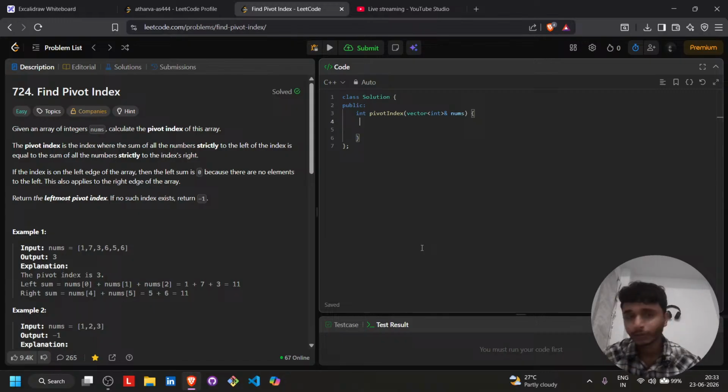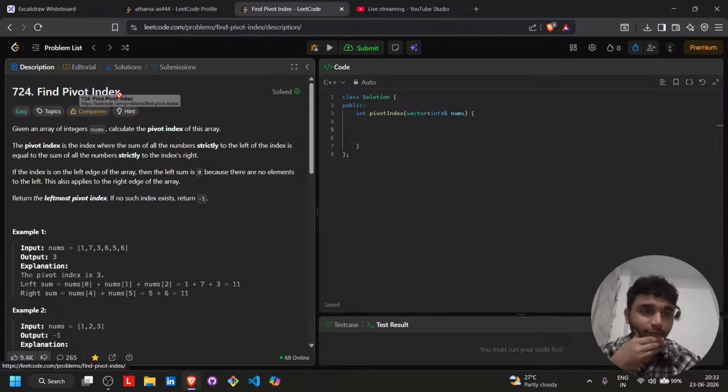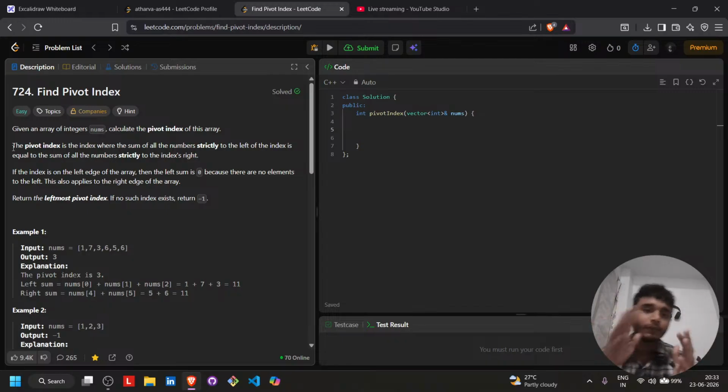Okay, leave it behind now. Let me first explain this problem. What is this problem saying? Find pivot index means: given an array of integers nums, calculate the pivot index of this array. The pivot index is the index where the sum of all the numbers strictly to the left of the index is equal to the sum of all the numbers strictly to the right. Return the leftmost pivot index. If no such index exists, return -1.